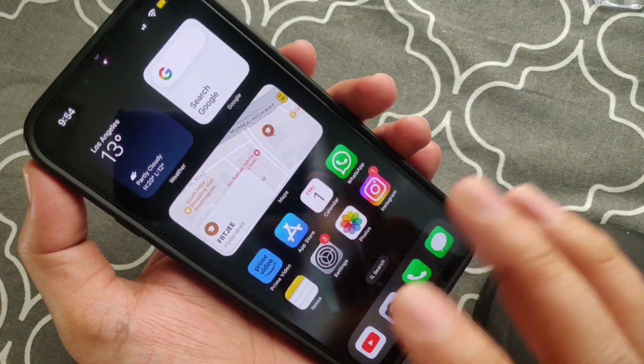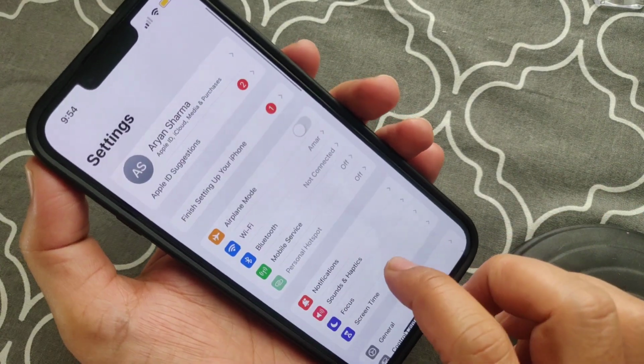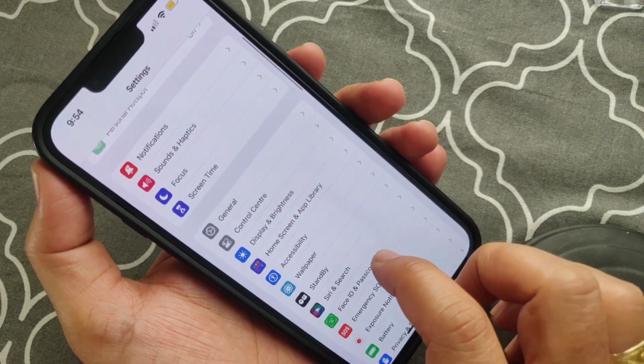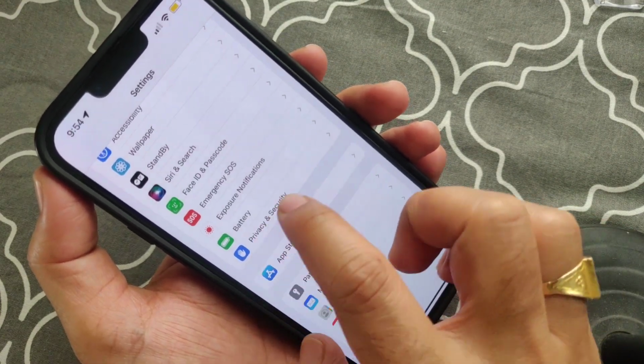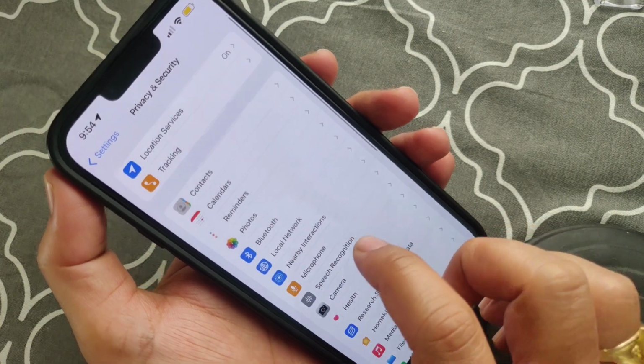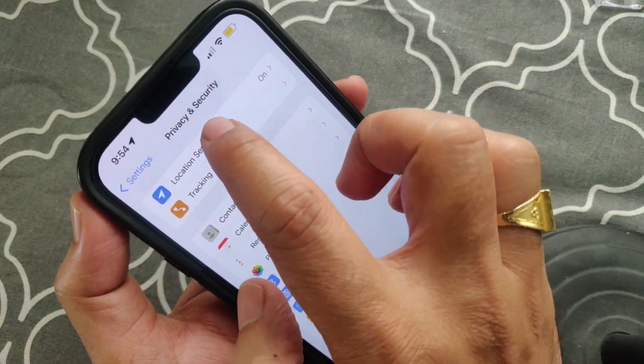So for that guys, it's very simple guys, just go to settings, and now from the setting page, just try to find the privacy and security. You can just, yeah, here you go, just tap on it. And okay, just try to find location services. Yeah, here you go, just tap on it.